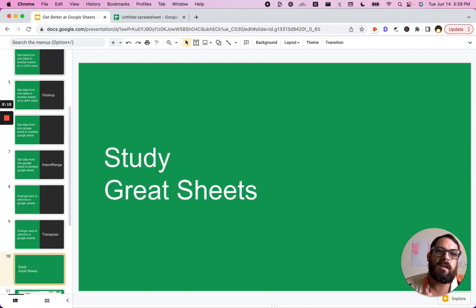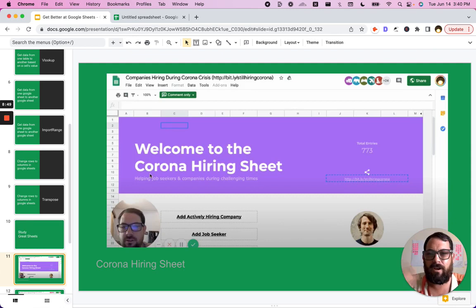Next, study great sheets. I say this because half of the knowledge I have is from other people. It's not just Googling and searching for the answers in text. It's seeing how others use Google Sheets. I have 2 videos that I recommend watching where I break down great sheets, really God-tier sheets. One of them is a Corona hiring sheet that I found.